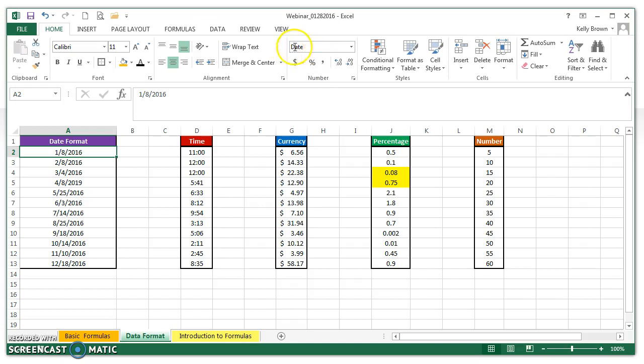The number group is where you set the formats for your data in your worksheet. As you can see up here, it already says date. So that means that the selected cell, which is here, is formatted as a date. If I click in this cell, it says date. This cell says date. If I selected all the cells by clicking and dragging, they say date.